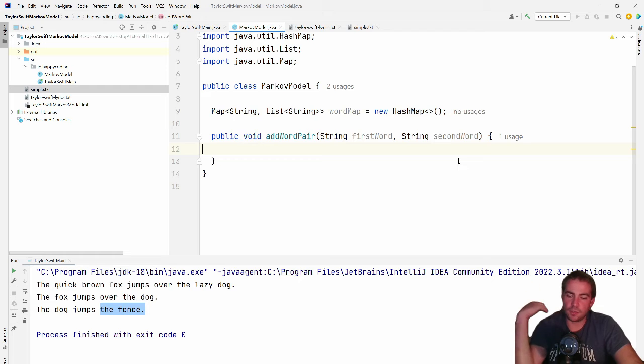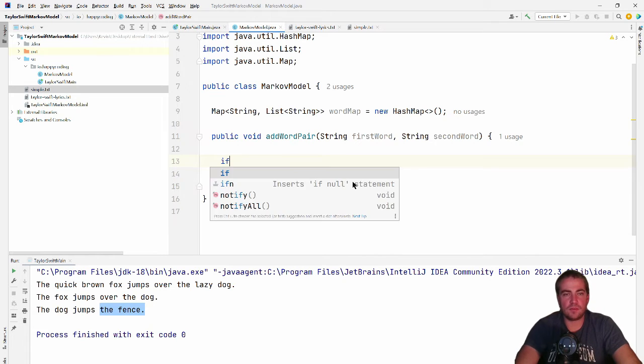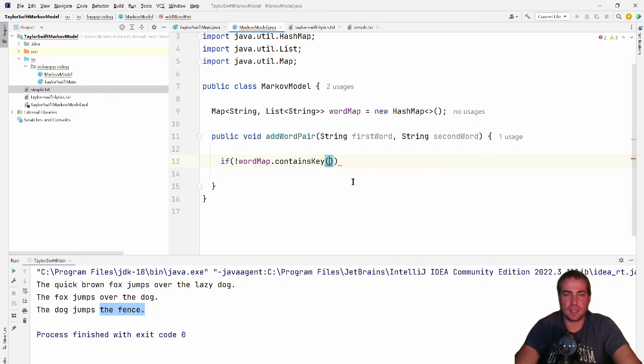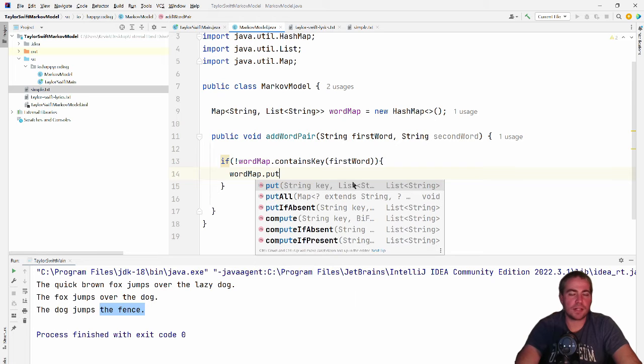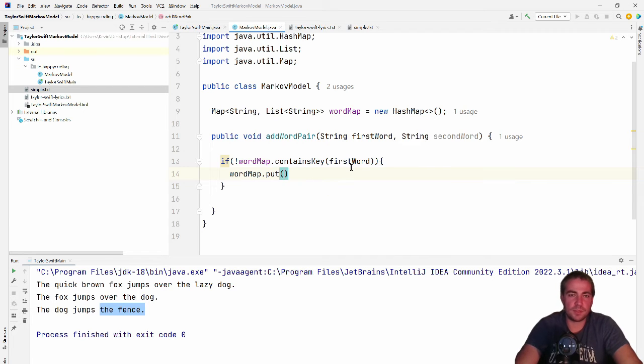Okay, so what I need to do is first check, is this the first time that I'm seeing this first word? And if it is, then I need to add an array list to the map. So I'm going to say, if my word map does not contain the key first word, then I want to add a new array list to it, right? So word map dot put. Actually, now that I'm thinking about this, there might be a simpler way to do this with getOrDefault, but no, I'm just going to do it this way. Dot put first word.